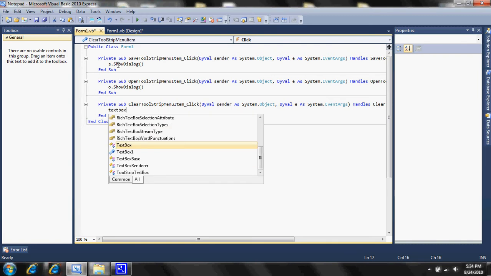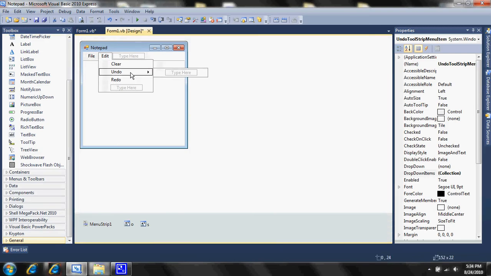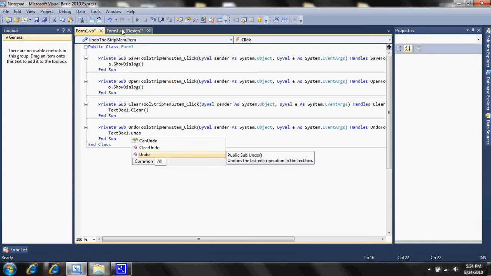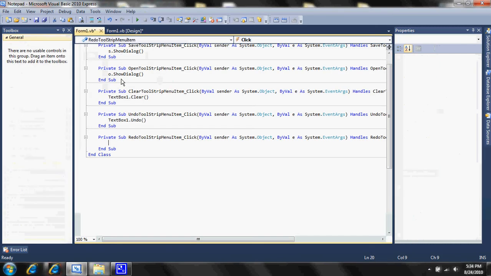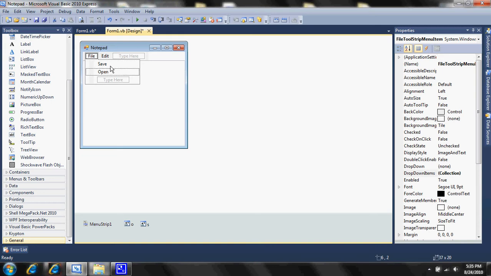Let's get this done. TextBox1.Clear, TextBox1.Undo, and this is one that didn't work. I'm not sure what it is. If it doesn't work, I really don't care. It's not redo, it's clear, undo. I rarely ever use it. It's fixed in my notepad, I don't know what it is.